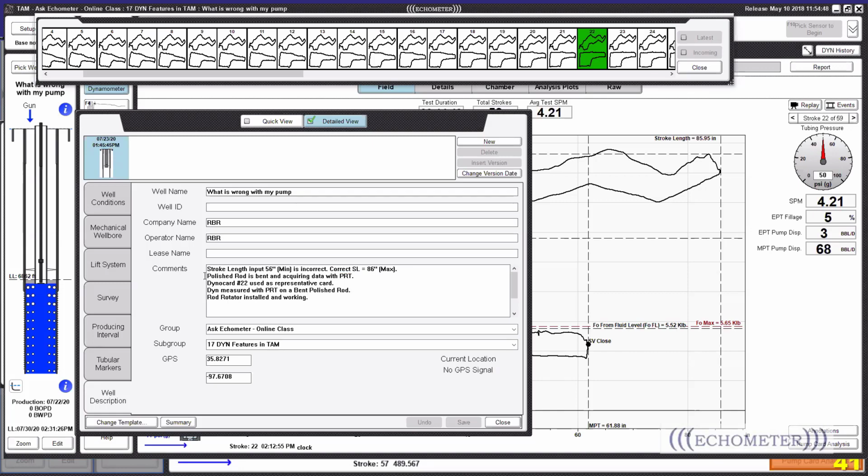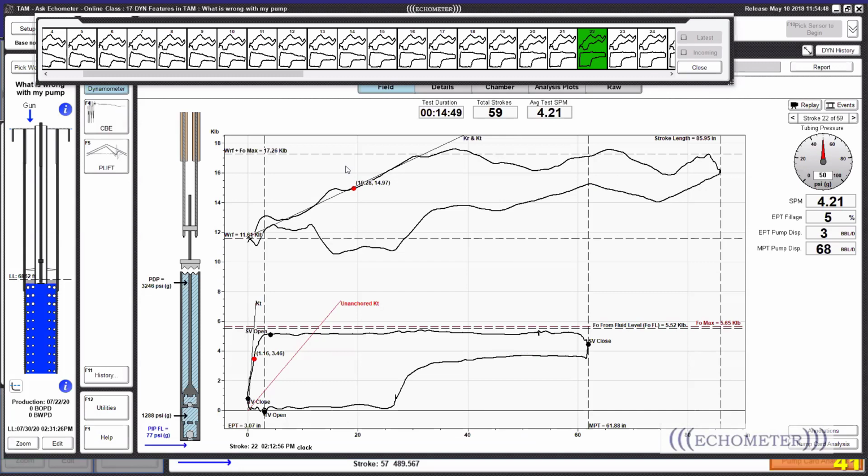This is a polish rod that is bent, acquiring data with the PRT. Dynamometer card 22 is used as a representative one. Anyway, there's a rotator installed and working. It's just a few comments for you to have some guidance on the analysis.